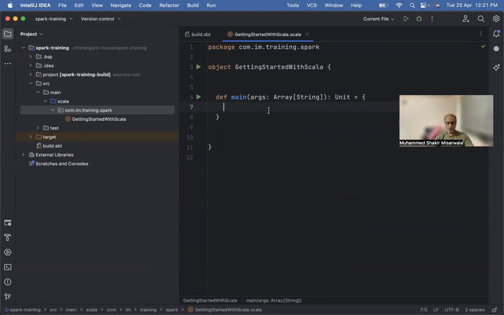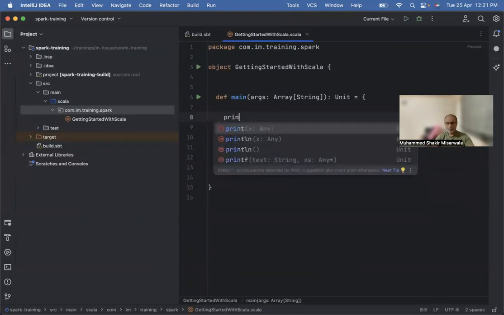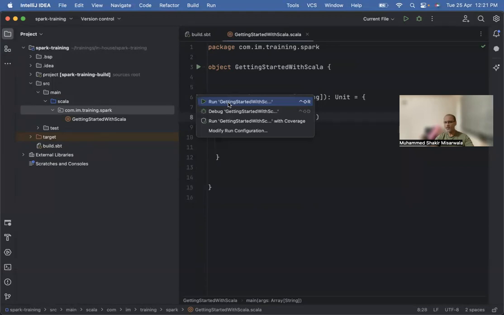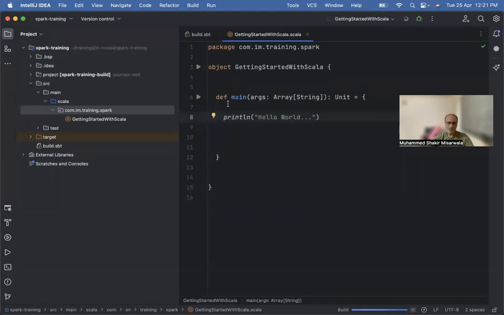Okay, here you go. This is what we have here now. Unit is like, you're not returning back anything actually. It's a void. So here you are, and then I'm simply going to give println hello world. Okay, I click here, and then I see, can you see this option, run? I just run the Scala program, and it runs.